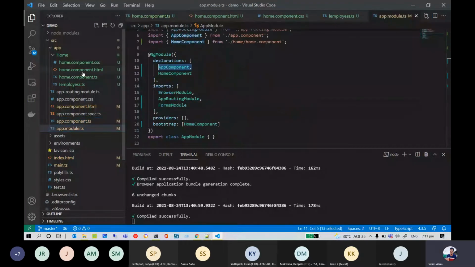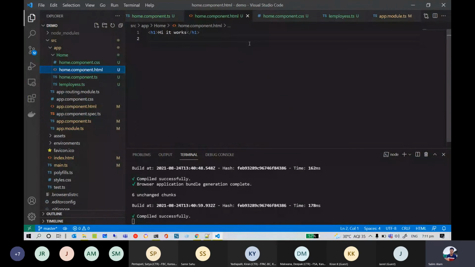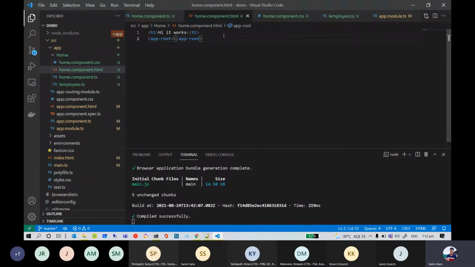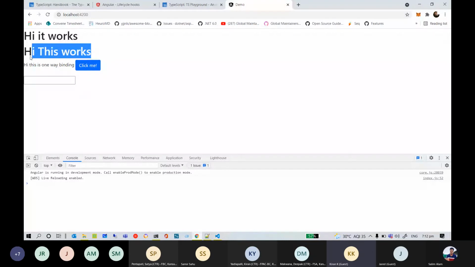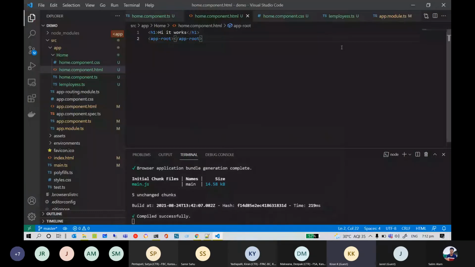so if we go ahead and use it like this, I am inside the home component now. I go inside the home component and use the app component selector. Now it's being invoked and it's being rendered in our DOM. How is it being invoked? Because we registered the home component as a boot component, right?